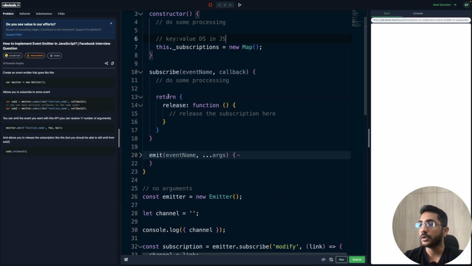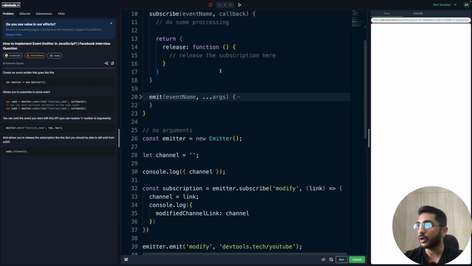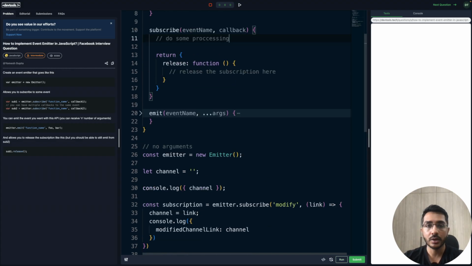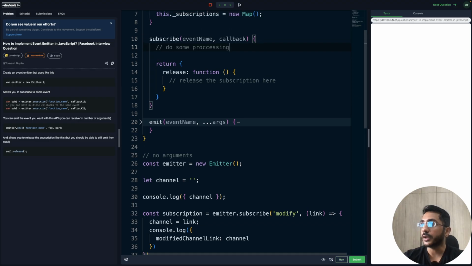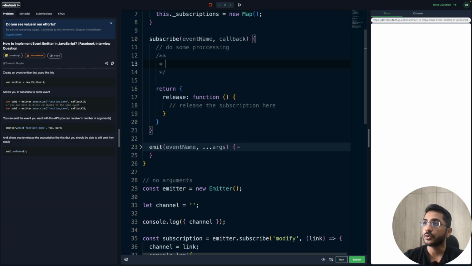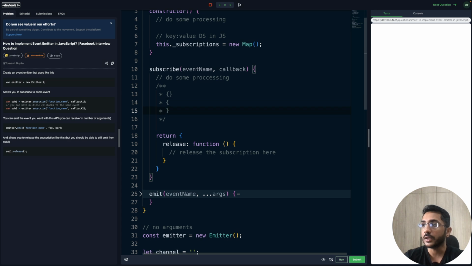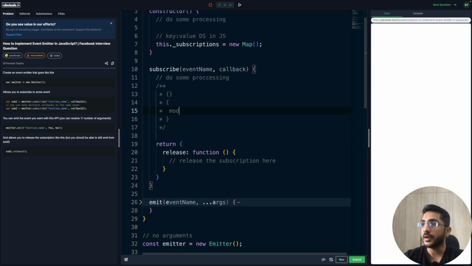So coming back to our solution, we have created the subscriptions key, which is a map. Now whenever the subscribe method is called, we have the event name and we need to store it. So let's see what our implementation would be. Let's say I'm denoting it with an empty object for right now. We need to check whether this event name, in our case modify, is already there. If yes, then we need to set the value.